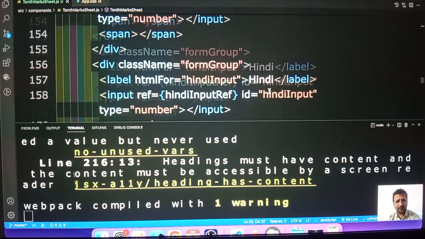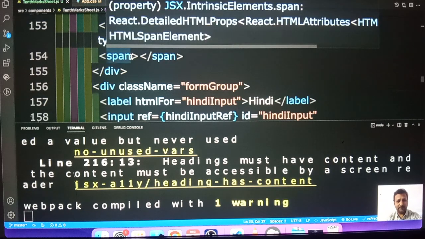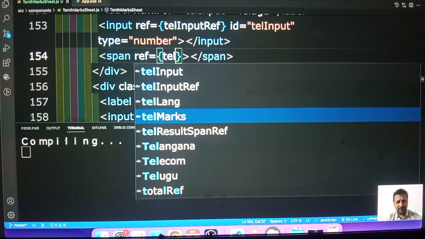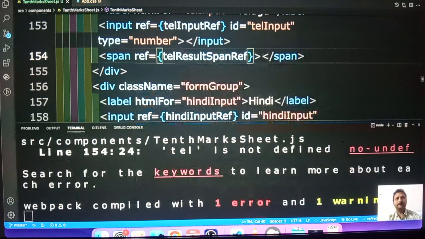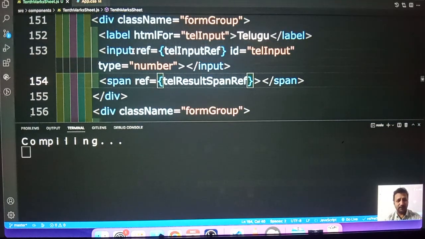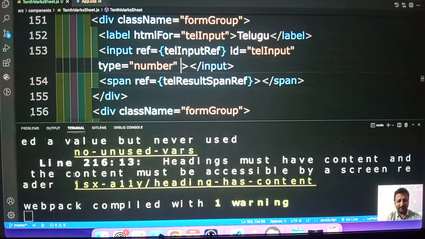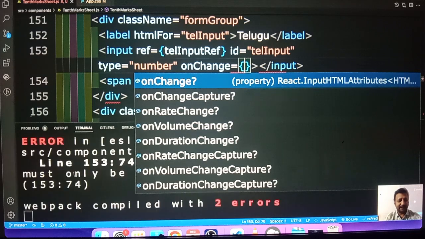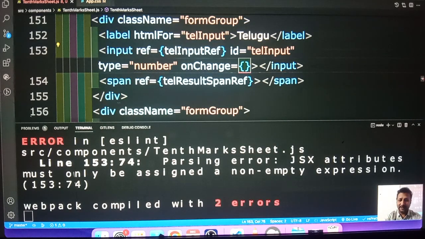For Telugu, first of all, for Telugu ref, I am giving ref is equal to Telugu result ref. Okay, we have created a ref and assigned to it, so we can control it. Now on input, I wanted to implement on change for this. So I am typing on change is equal to brackets. That means JavaScript expression. That means writing the JavaScript inside JSX. Then arrow function inside this.